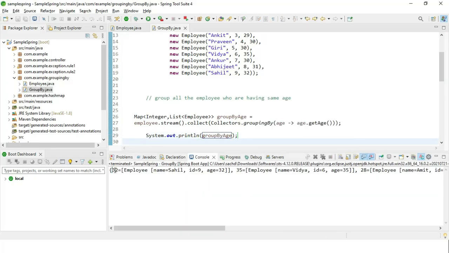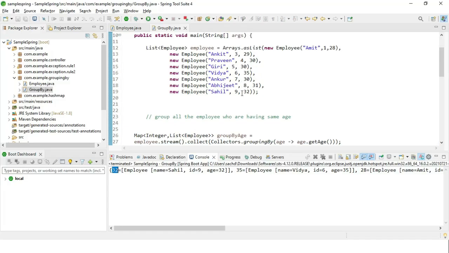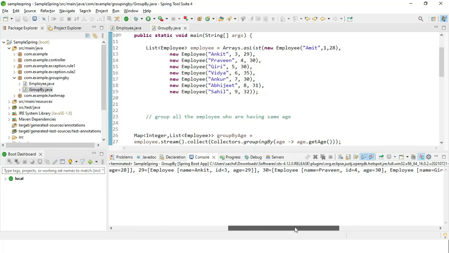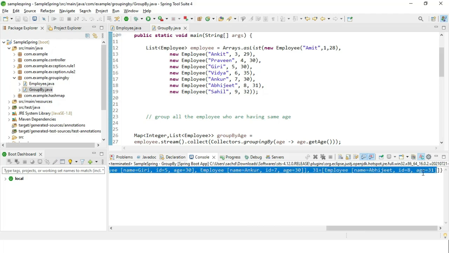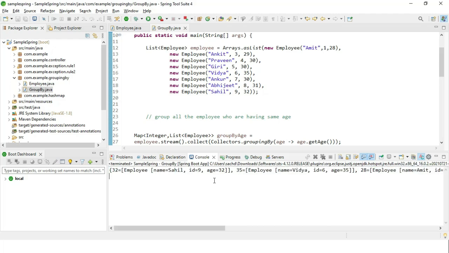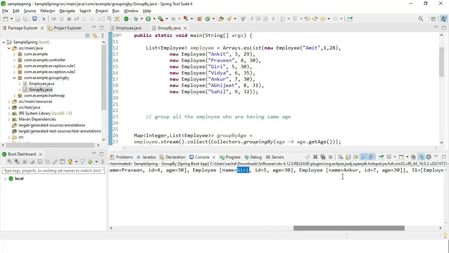If you see, this is the age of the employee, 32. It is returning only one value, meaning there is only one employee who has age 32. Similarly, if we see age 30, there are three employee objects inside this. Yes, here it is: age 30, and there are three employee objects. One is Praveen, second is Giri, and third is Ankur.